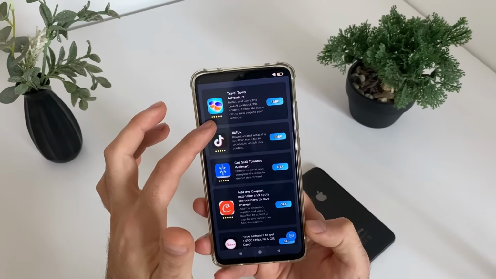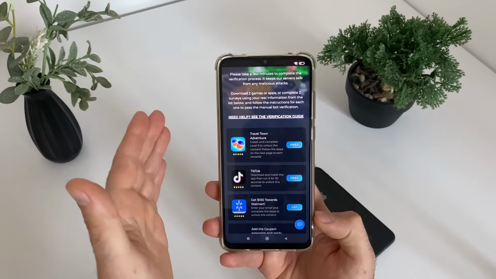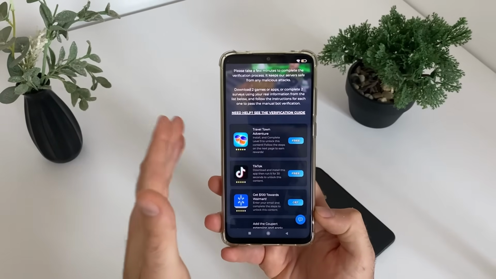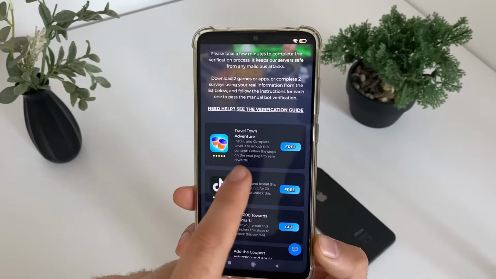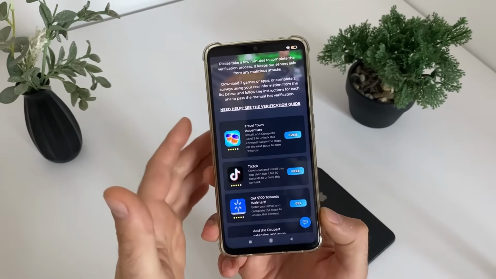What we need to do here, guys, is download 2 free games or apps or complete 2 simple questions. It's your choice. Just click here on free, click go, and it will start downloading from the official publisher where the app is downloaded. Complete the task. Below each task you have a description of what you have to do. So guys, this is really easy.